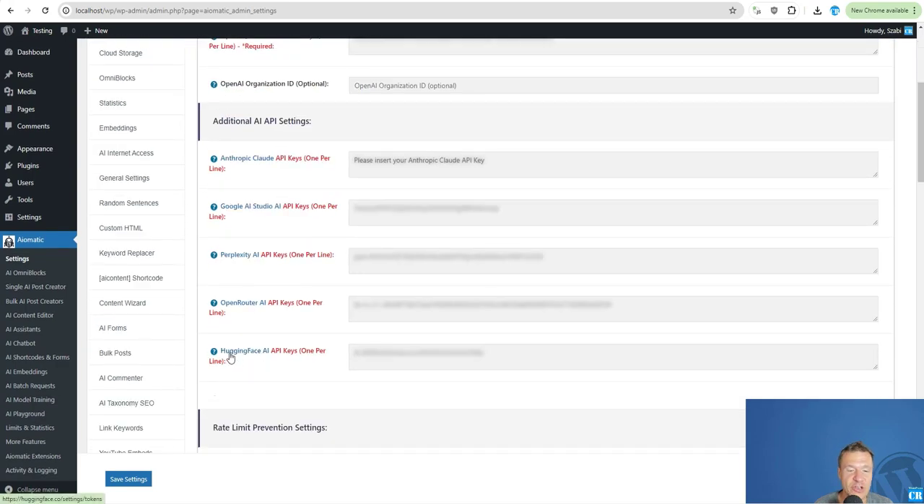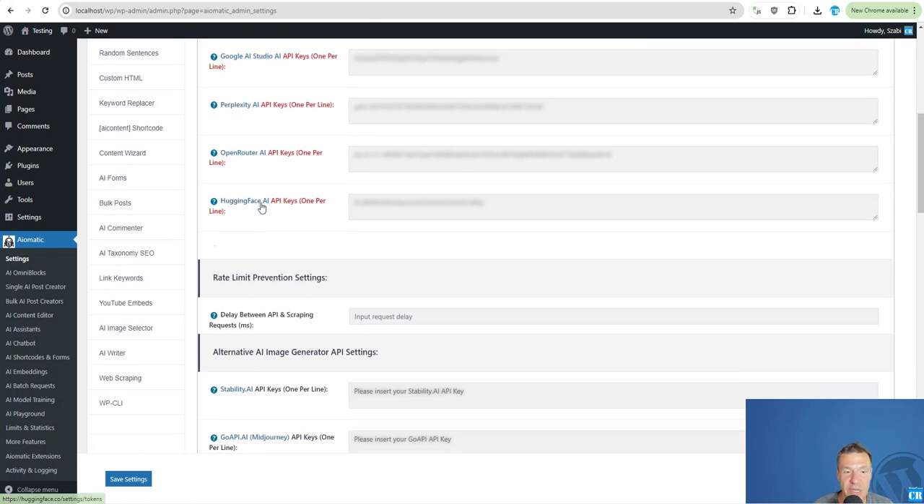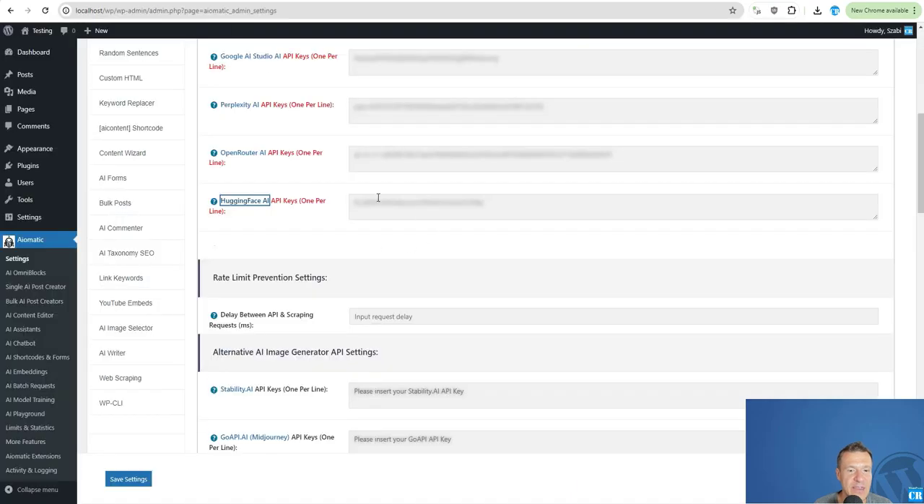content generation in Aimogen. So first of all, you will need to go to the settings menu of the plugin, API keys tab, and add your HuggingFace AI API key here. So to get one, click on this link, go to the access tokens tab. After you created your account, set it up, and you will be able to create a new token here. If you already have one, show it and copy it, add it here in the settings, save settings.